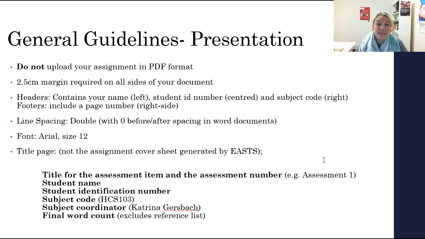Font, we need to have a standardized font. Sometimes we get submissions with fonts that may be difficult to read or too small, so please follow the guidelines there. You also need a title page or a cover sheet, and this isn't the cover sheet that's automatically generated through EAST. This is one you write yourself. So I've got all the details down the bottom of this slide of what we need on your cover sheet there too. It's really important to have this sheet on there. It means that your assignment's not going to get lost amongst the others, and it's a nice checks and balances to make sure that everyone's assignments are being marked and processed correctly.